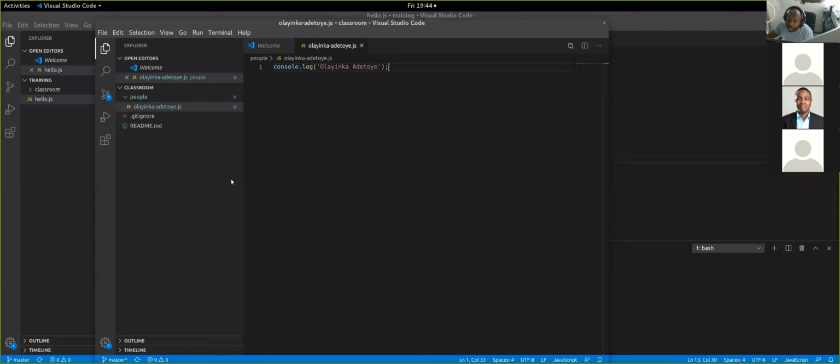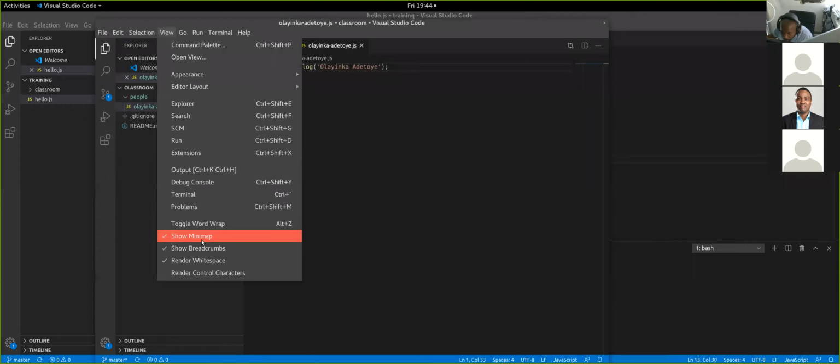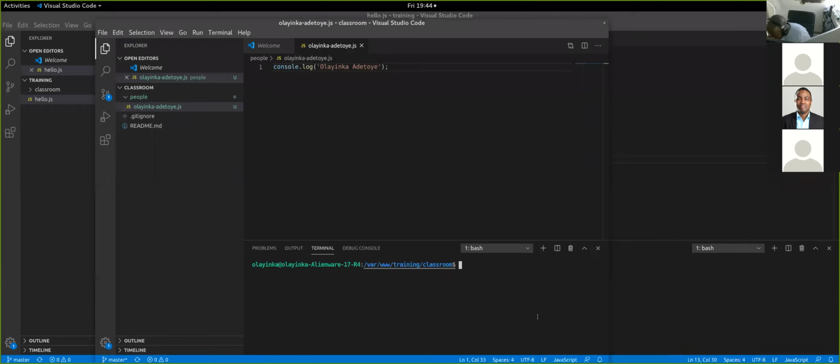Okay, and I should be able to come to my terminal here. This is all familiar, right? I'll say node people and it should console log my name.